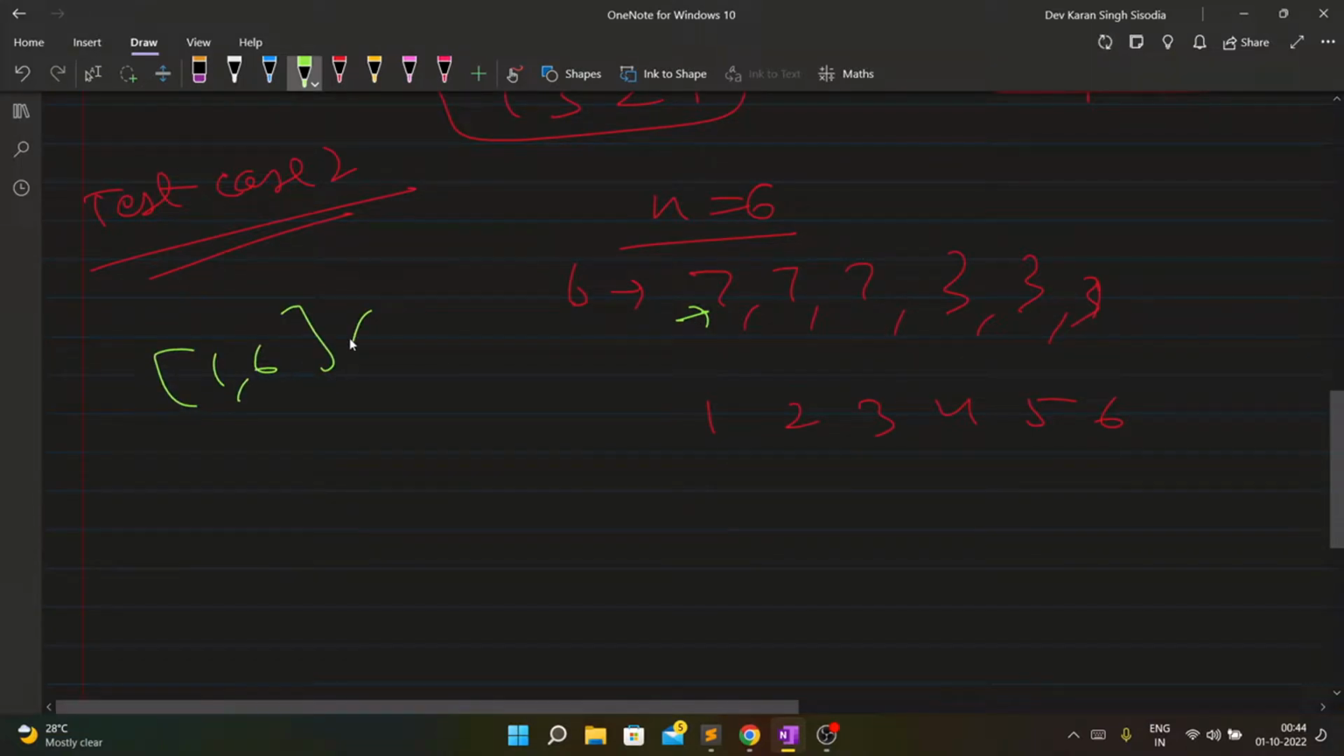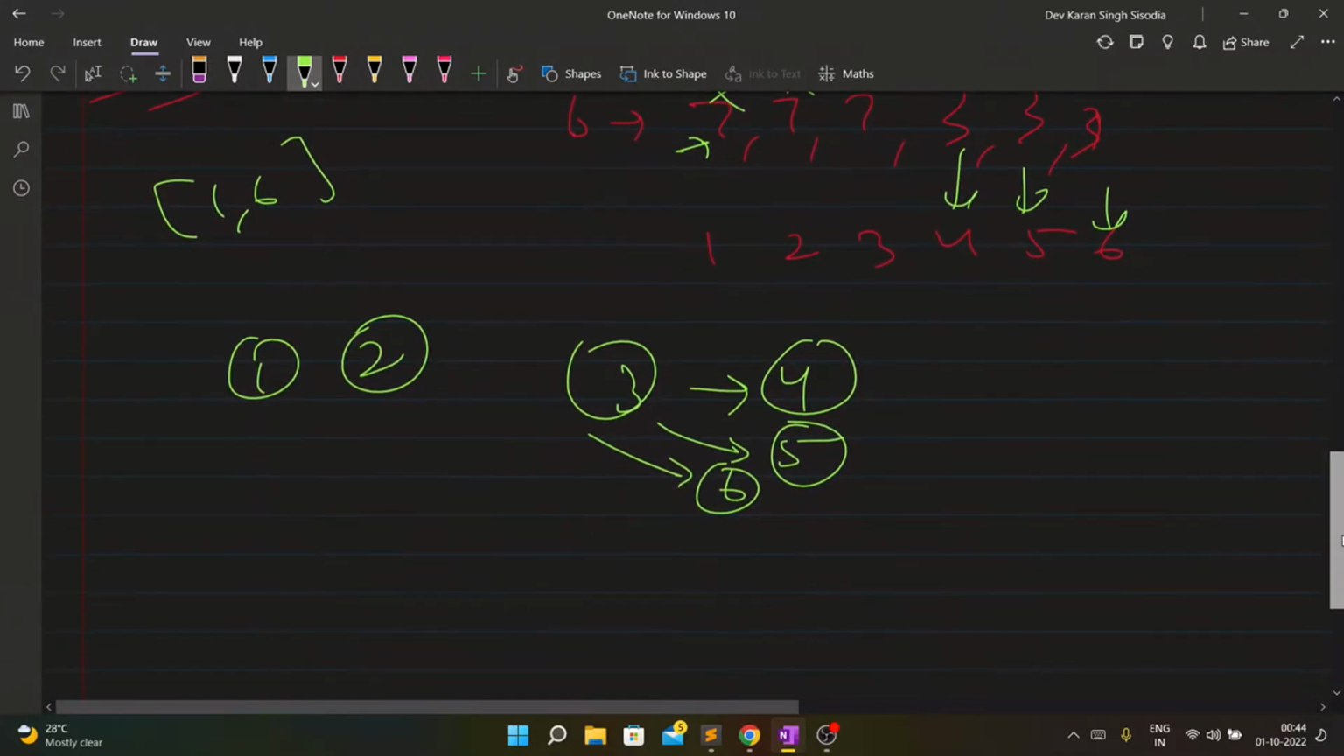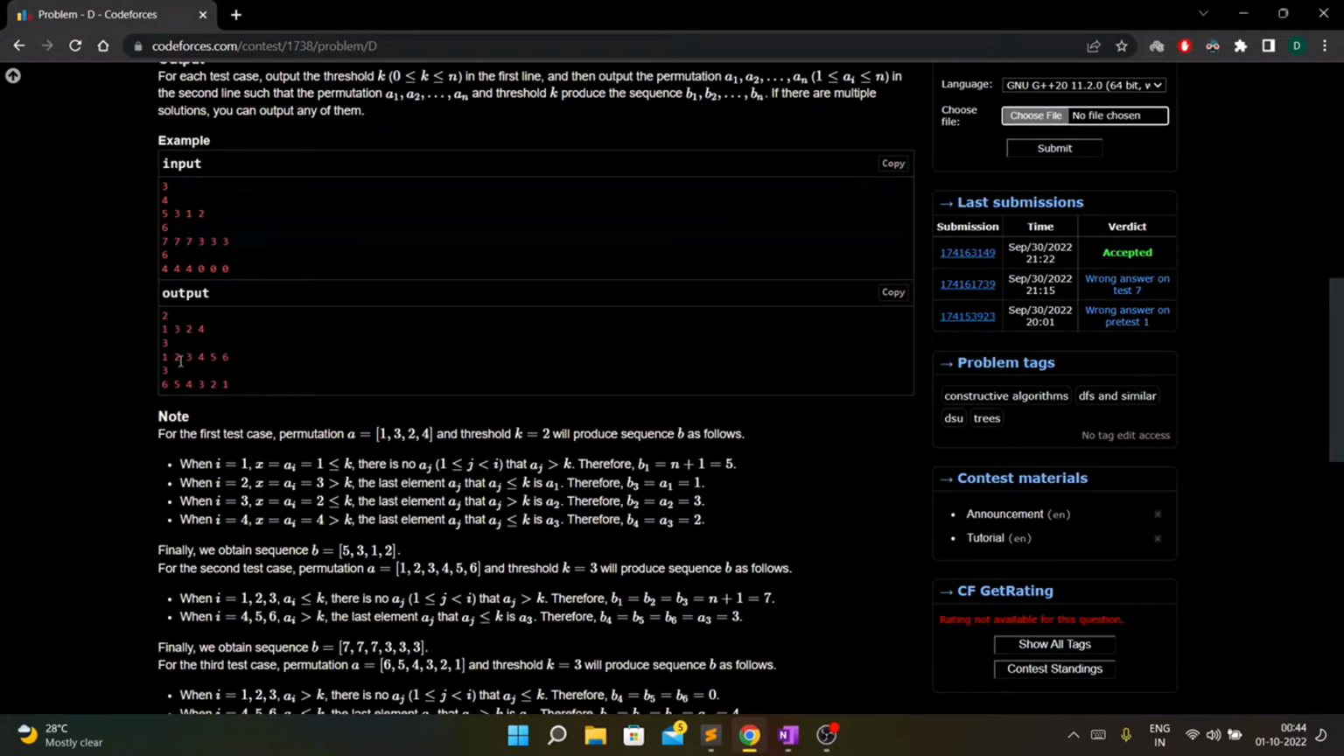7 lies in 1 to 6? No, we will move forward. This is also not lying in the range, this is also not lying in the range. Now we see 3 is lying in the range, so we will make a directed edge from 3 to 4, from 3 to 5, and from 3 to 6, and these 1 and 2 will be left alone. So this is a directed graph, and if we write the topo sort of this, we will get 1 2 3 4 5 6, and we will notice that this is our answer.